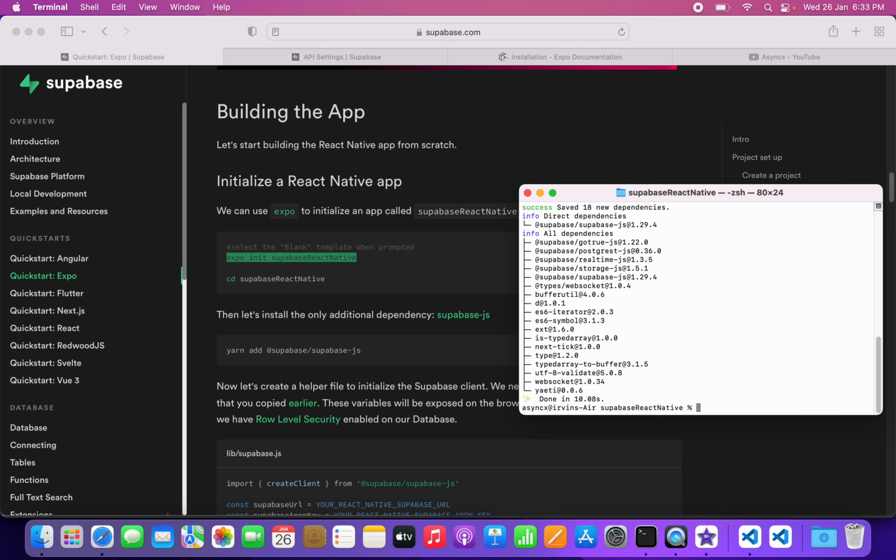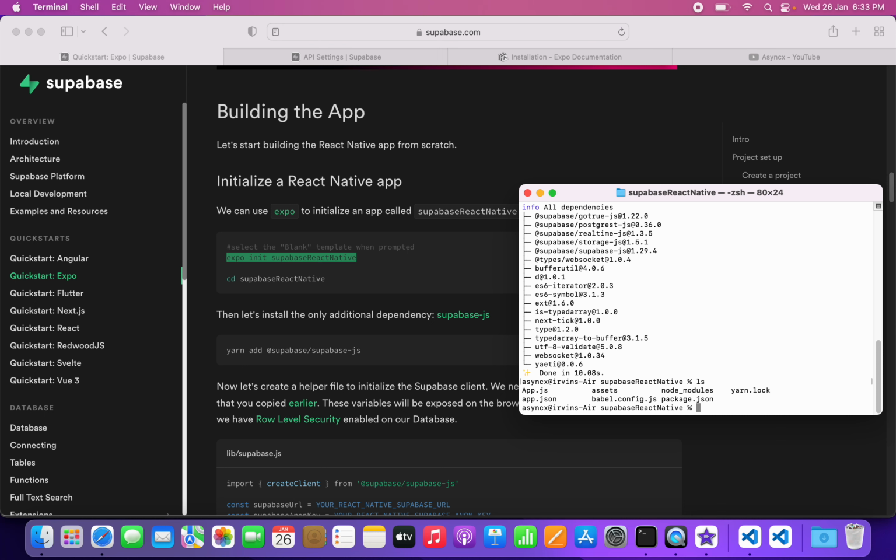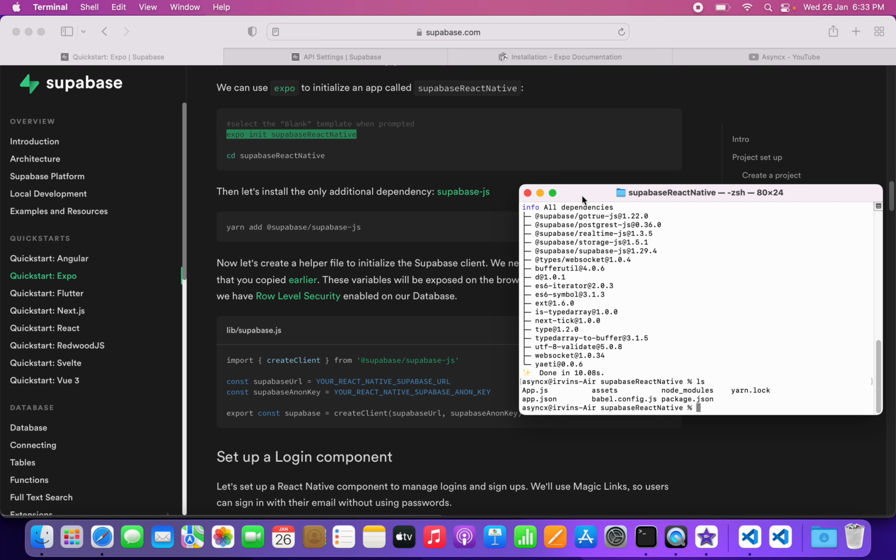Okay, wonderful. So let's see the project. So you can see there are only a few files here, and let's go to the next instruction.